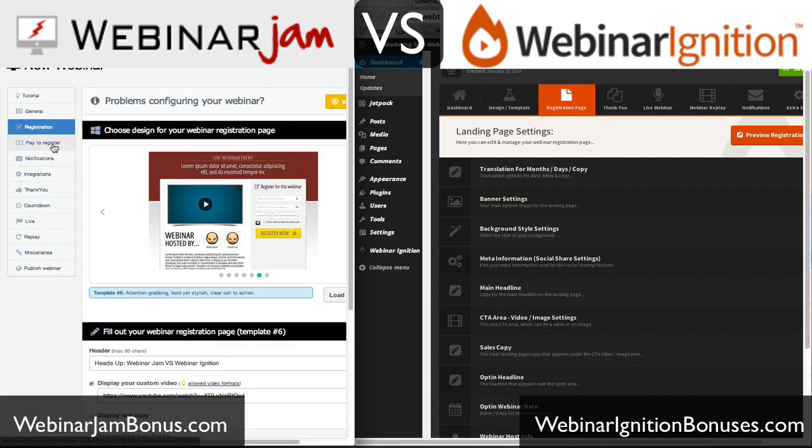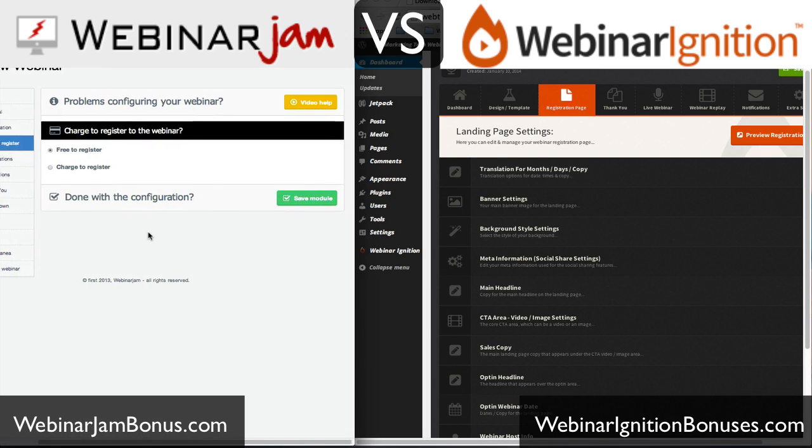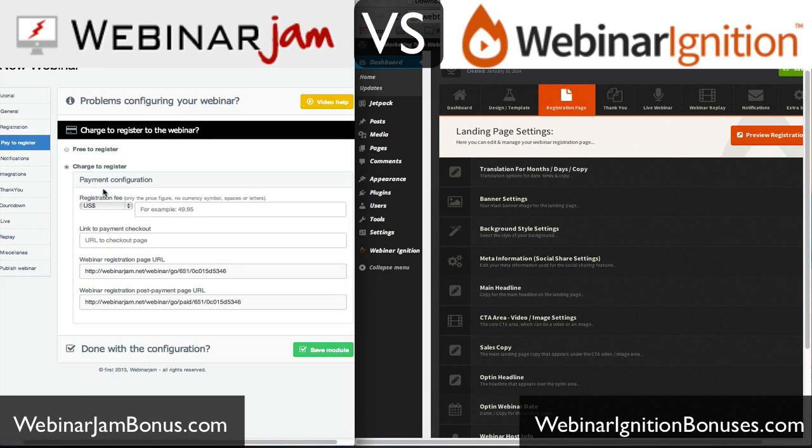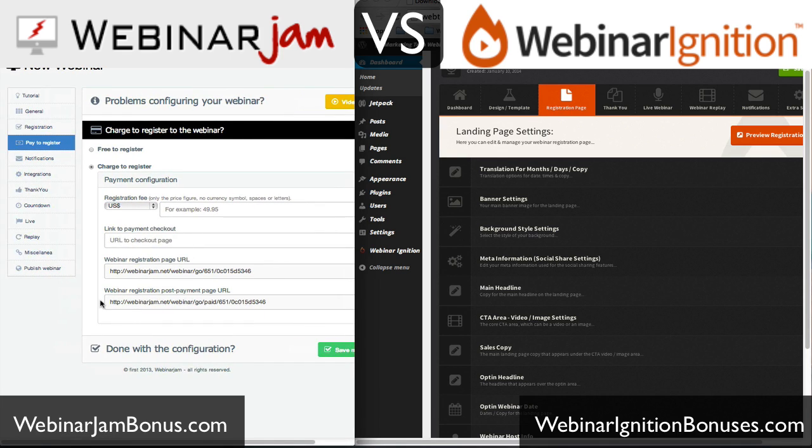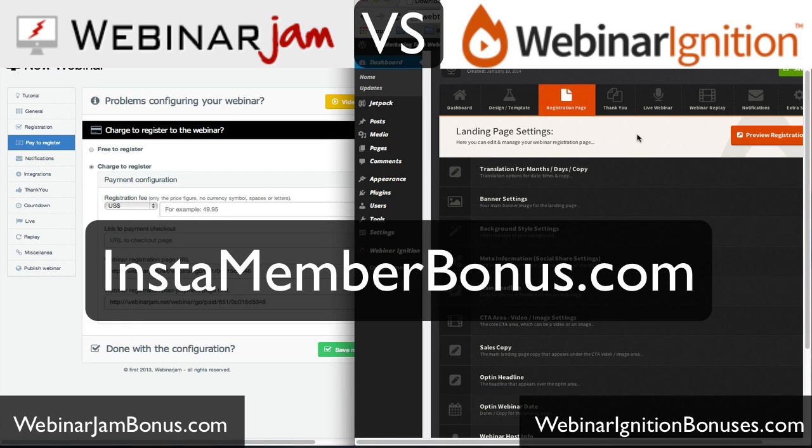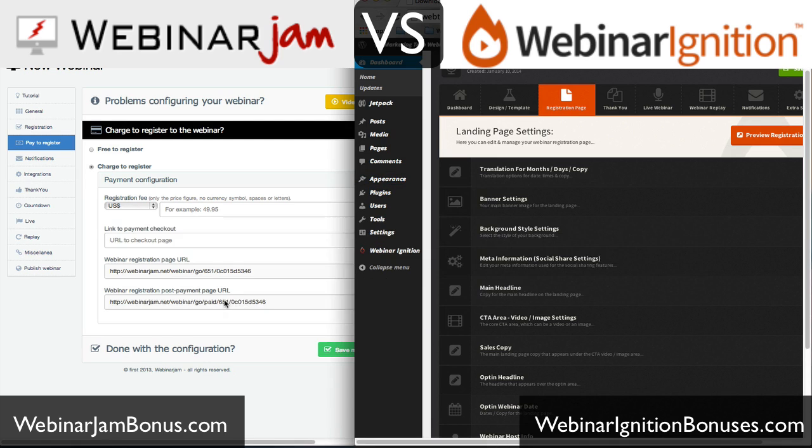Let's go to the pay to register module. So we have the ability to charge for the webinar. Choose the fee, link to payment checkout, registration page, and this is the post payment URL. So this is where we tell PayPal to send people after they've paid. So that's very interesting. We can easily do the same thing using a membership script with Webinar Ignition. I would personally use InstaMember from Susanna Teresa, and that will allow us to actually block. I'm guessing that if people have this link. So here we are back in the game.